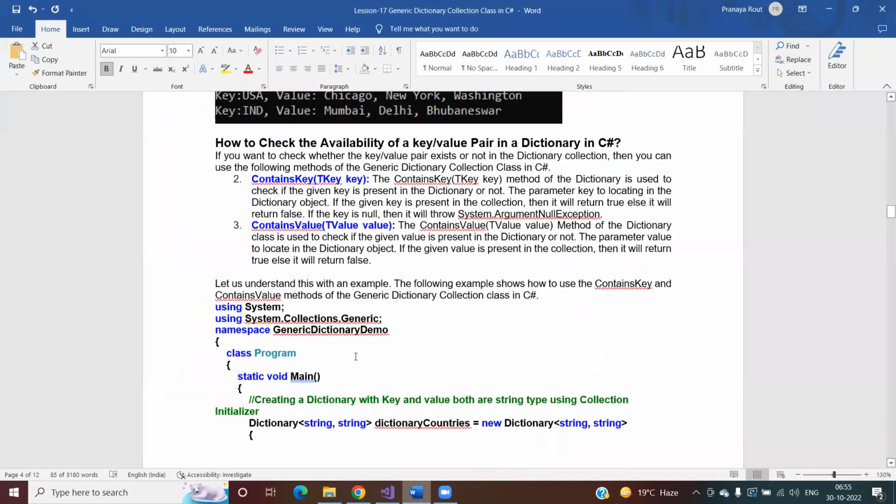Now, how to check the availability of a key value pair? We already discussed it many times. You can check whether a key exists or not by using the ContainsKey method, and you can also check whether a value exists or not in the collection by using the ContainsValue method. If the key exists, then the ContainsKey method will return true, and if the key does not exist, then it is going to return false.